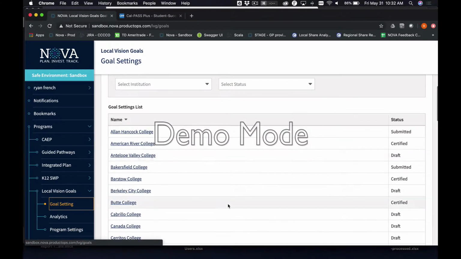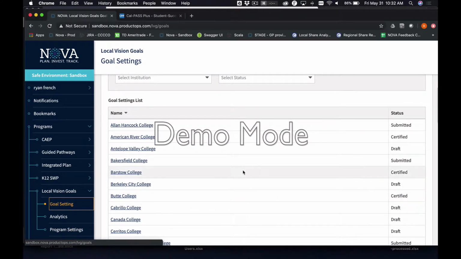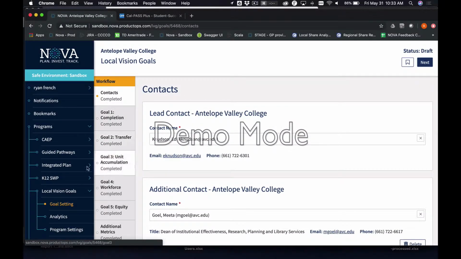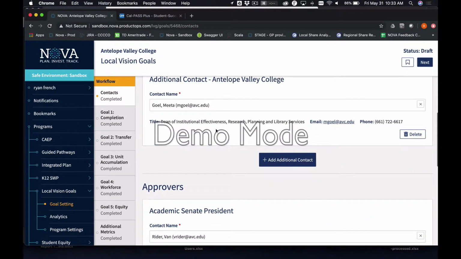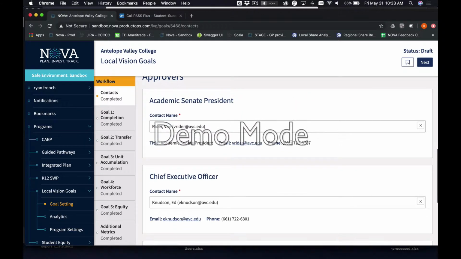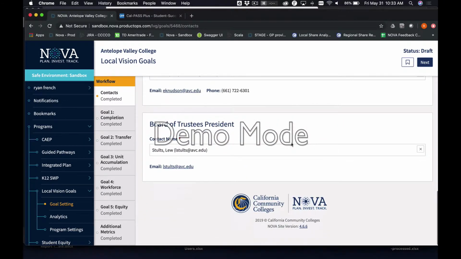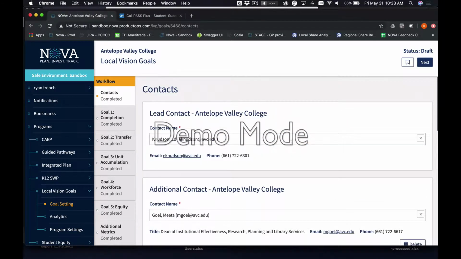So you can see there's one required per college, so there's a template available. We can see various of these exist in various states, and let's use Antelope Valley as our example here. Once I click on Antelope Valley, I'm taken into the workflow where you will populate your contacts and your approver contacts. These are the folks that are going to certify your local vision goal plan.